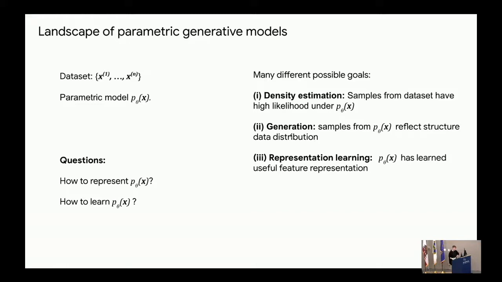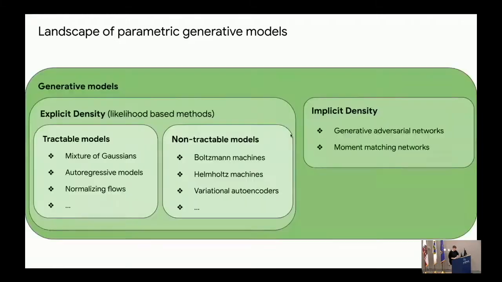And then we also might care about representation learning. Often generative models are learned with the goal of actually learning a nice, clean latent space that can be useful for something else. So that's something we might want to think about when we're actually training the model.